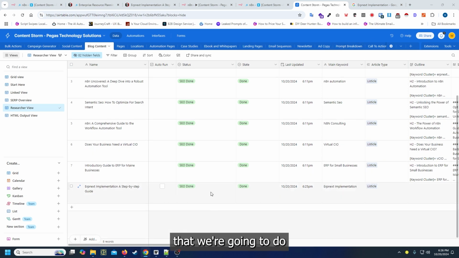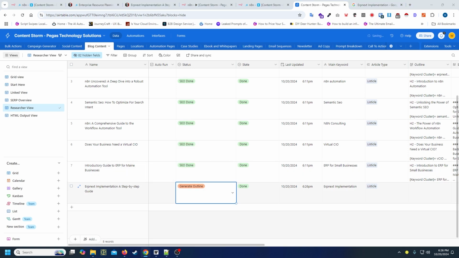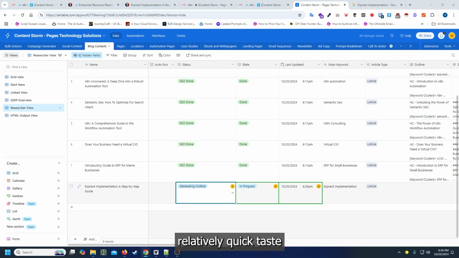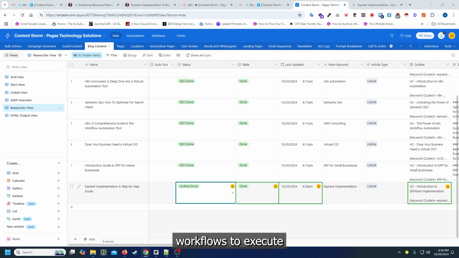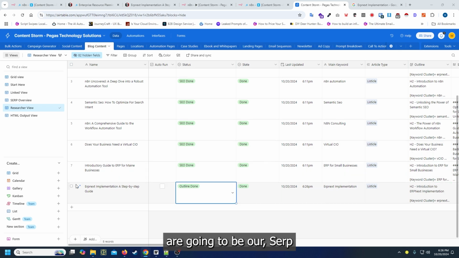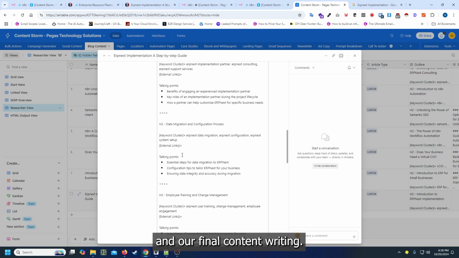All right, so the next thing that we're going to do is we're going to generate our outline. Now this one runs relatively quick. It takes maybe anywhere from 10 to 30 seconds. Really the longest workflows to execute are going to be our SERP analysis tool and our final content writing.